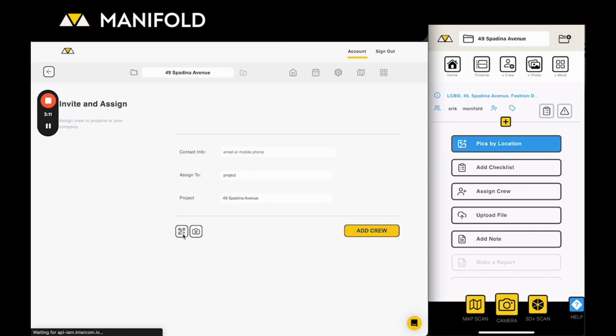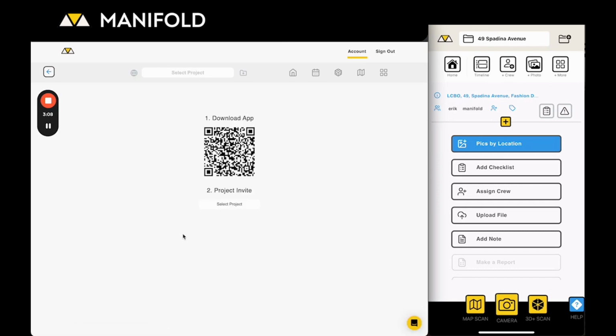And so if you click on the QR code, this first QR code that shows up is going to be the direct link to the app. So if somebody doesn't even have the app installed yet, this will be their first step. They scan this QR code, it takes them directly to the app, whether they're on Android or iOS, and then you can select the project here.